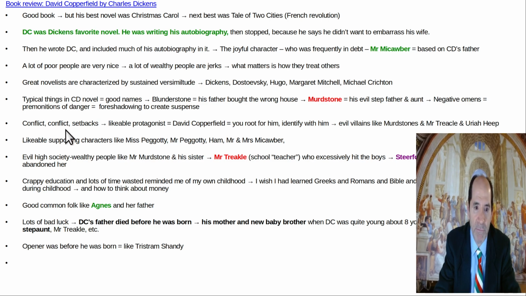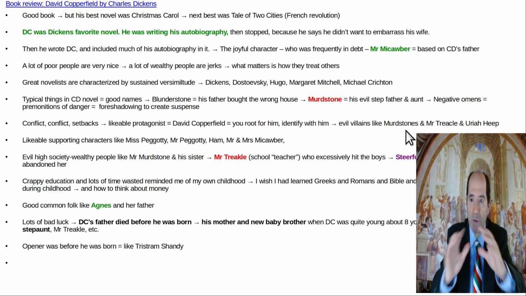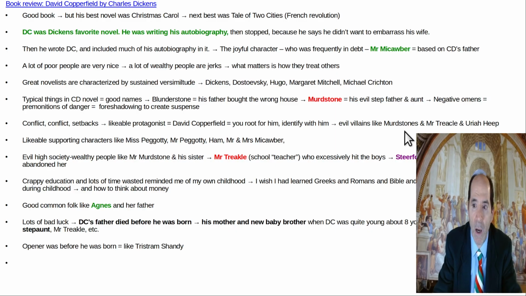Lots of conflict, setbacks, typical things in a novel to hold your interest. That you have a likable protagonist, likable hero is David Copperfield. You do like him. You feel yourself rooting for him. He's like Charles Dickens as a young man. He gradually starts becoming a writer and eventually gets some success with that. You have to have villains. That makes the story more interesting.